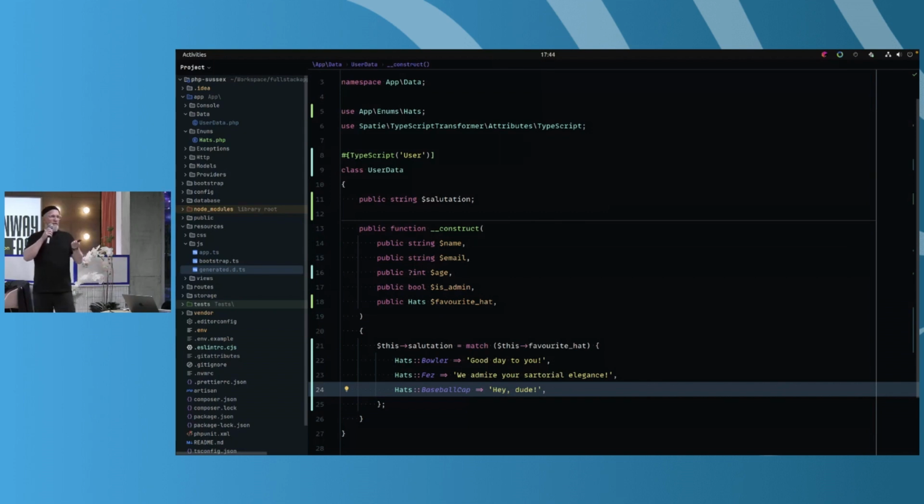So I'd just like to point out as well, line 24, where it's mapped the salutation for baseball cap being "Hey dude" is a bit sort of 10-year-old boy. That was actually GitHub Copilot for you, so I don't think we have to worry about the robots chasing us down the street just yet.